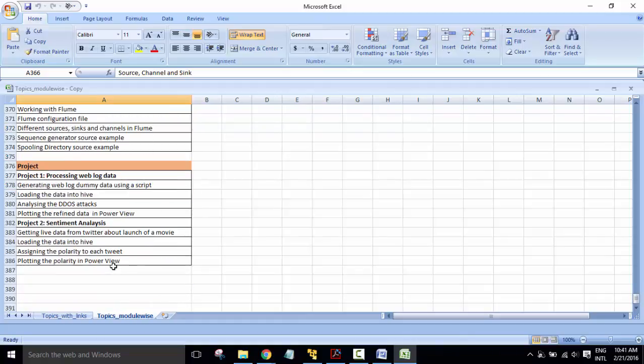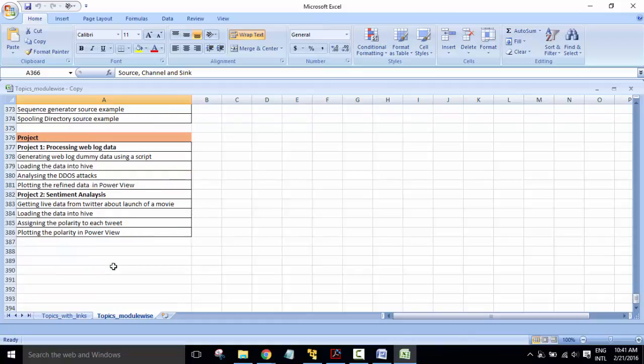Alright, coming to the project part, we have covered two projects here. Processing web log data, we have generated the dummy logs using a script, okay, and loaded the data into Hive, and then we were analyzing the DDoS attacks, and finally we were plotting the unintended users on Power View in Microsoft Excel.